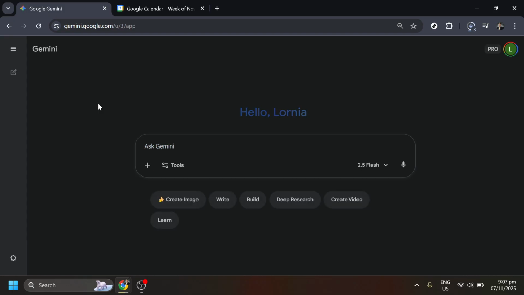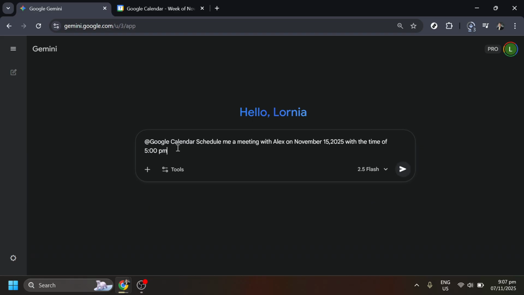Once you're on the Google Gemini website, you'll want to start interacting with it by creating a prompt. A good example to get you going is something like this. At Google Calendar, schedule me a meeting with Alex on November 15th, 2025 at 5 p.m. This demonstrates how you can communicate your needs clearly and effectively to Gemini AI. The natural language processing capabilities of Gemini allow it to understand and execute your command, making scheduling quicker and simpler.